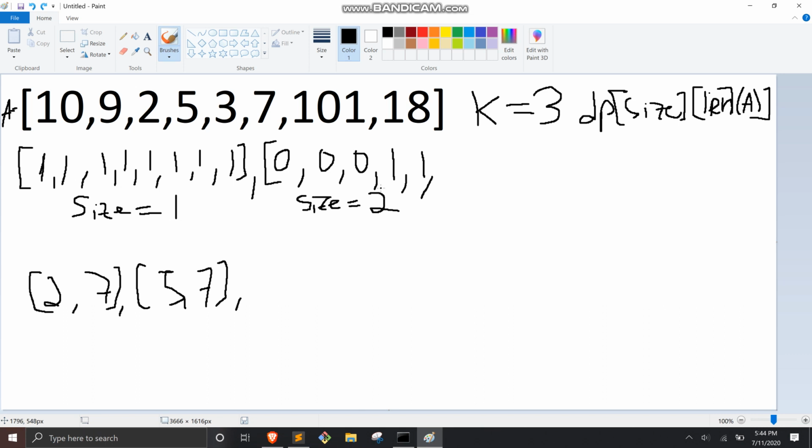Okay, I'll keep some of them. And then we go to the 101, and 101 is going to go with 10, 9, 2, 5, 3. So it goes with all of them, so that's 1, 2, 3, 4, 5, 6. So it's going to be at 6. And then 18, it'll fit with 1, 2, 3, 4, 5, 6. So 6 as well. It won't work with the 101.